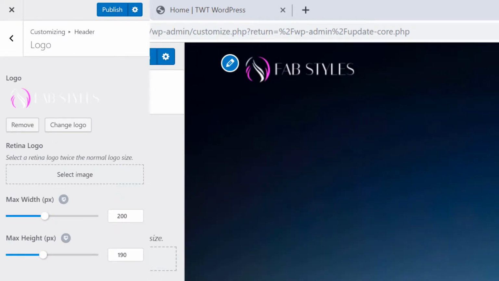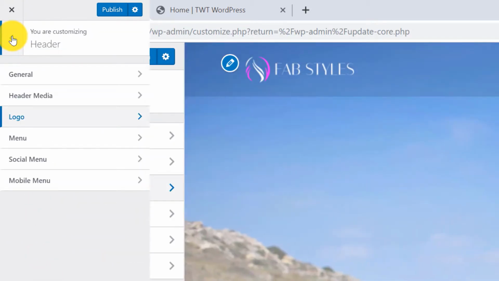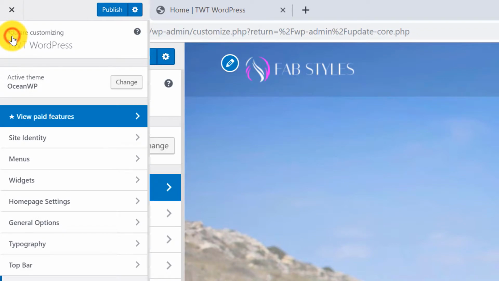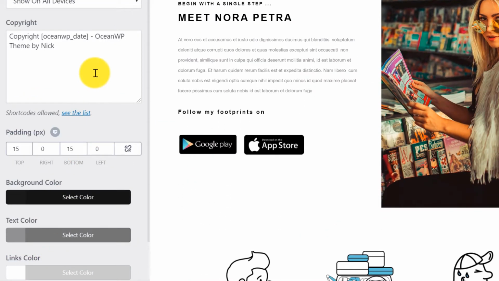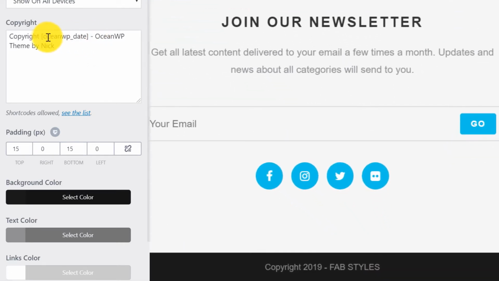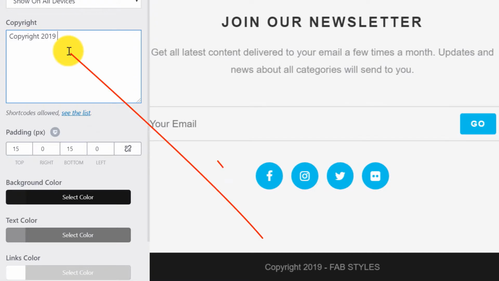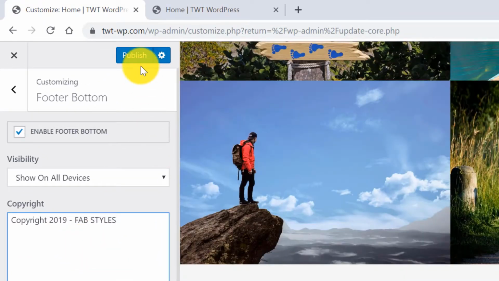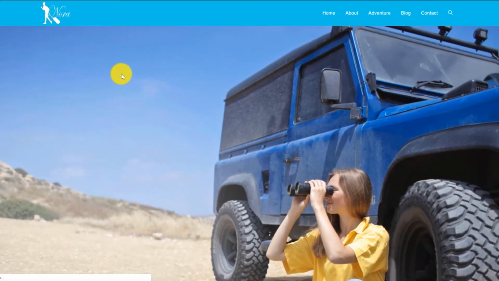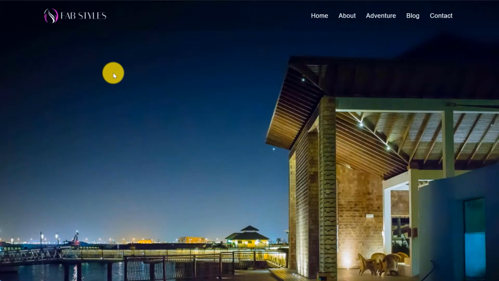I'm happy with that. While I'm here, I will quickly modify the footer since that is also on every page. I'll go back and then I'll select Footer Bottom. Now I don't mind the footer bar here. The only thing I'll change is the text. So I'll go with copyright 2019 Fab Styles. And now I'll click Publish and that's done. As you modify other parts of your website, you'll likely need to edit more settings here. So just come back whenever you need to and modify more.